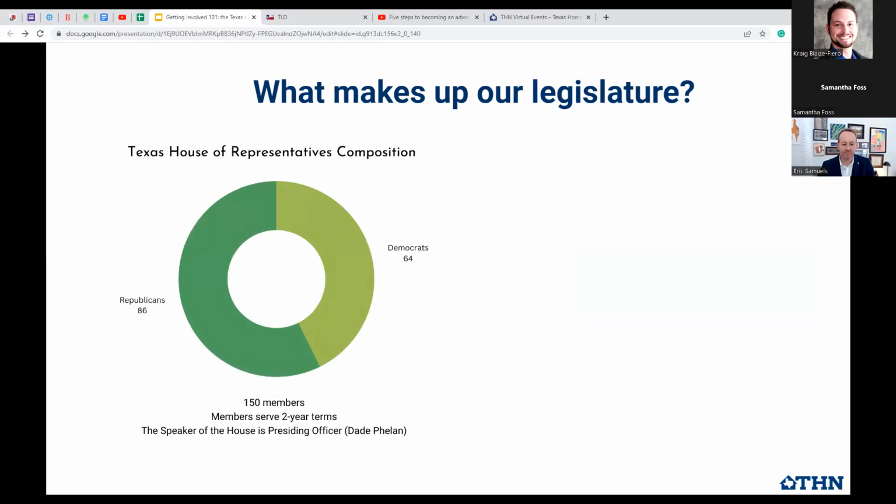In our House of Representatives right now, we have 86 Republicans and 64 Democrats for a total of 150 members. These members serve 2-year terms, and currently the Speaker of the House, the head of the House of Representatives, is called the presiding officer, and that's Dade Phelan.